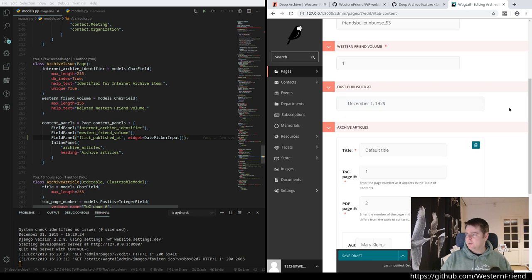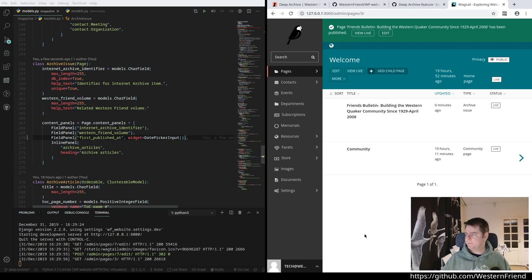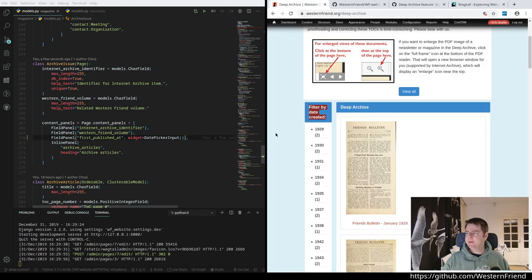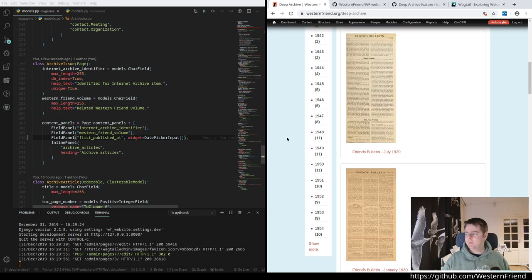To December 1st, something like that. Now if we publish it. So there's actually a lot we can add to this feature. First, on the admin section, we don't have any way of just navigating to the magazine content, including the deep archive. So that could be a feature we could add here. Secondly, in the front end, we don't have this faceted search, so that might be something I could work on today.